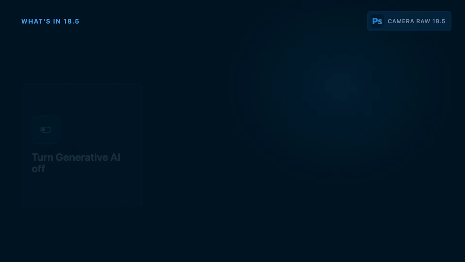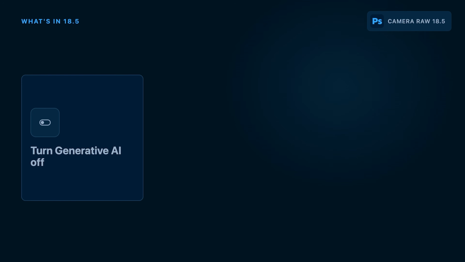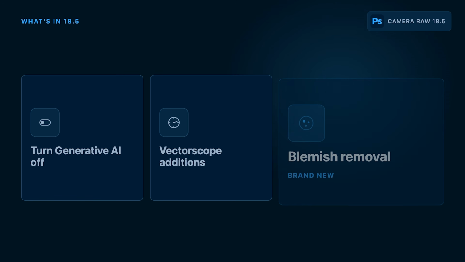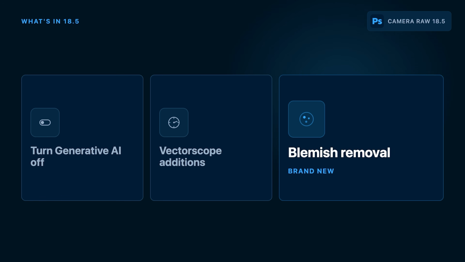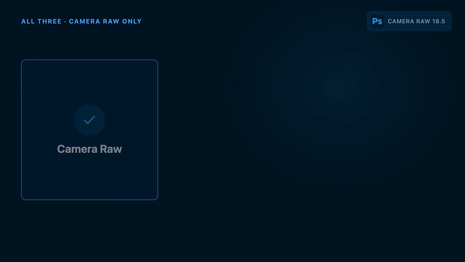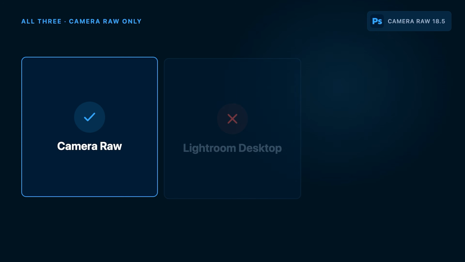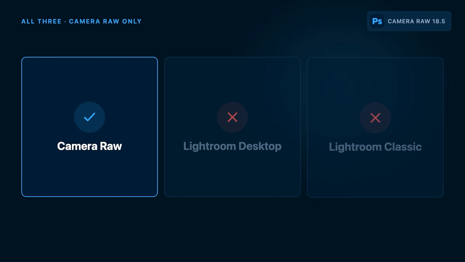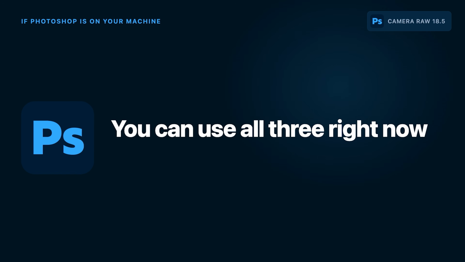Now those 3 things are a tick box for turning the generative AI off, a couple of additions to the Vectorscope, and a brand new tool for removing blemishes. Now, one thing to say up front, all 3 of these are Camera Raw only at the moment. They're not in Lightroom Desktop, they're not in Lightroom Classic, and this is kind of normal, by the way, because Camera Raw is where this sort of thing tends to land first and Lightroom picks it up later on. But if you've got Photoshop sat on your machine, you can use all 3 of these right now.